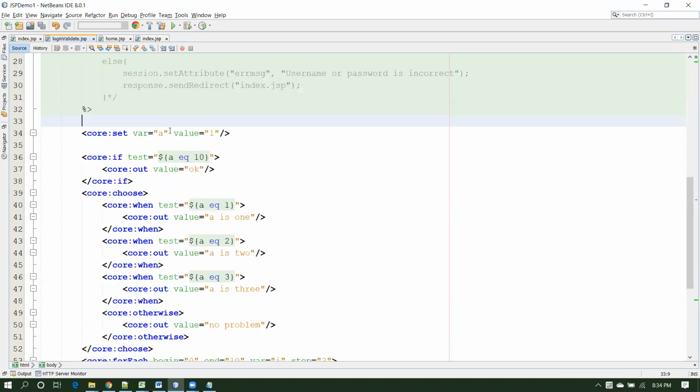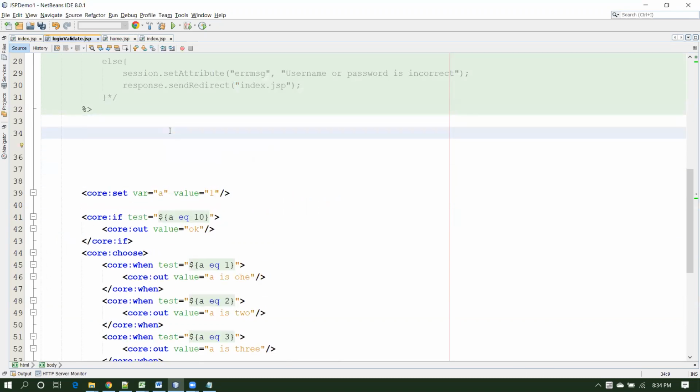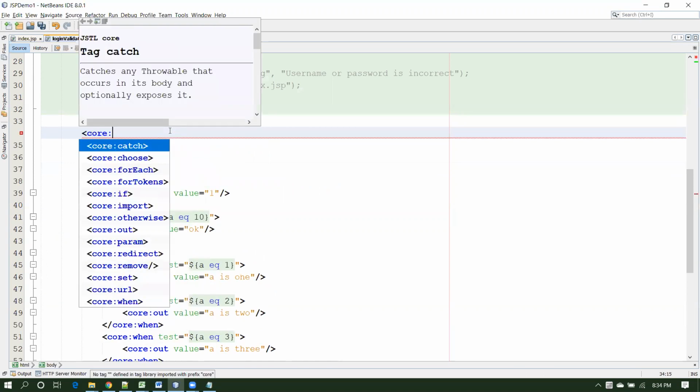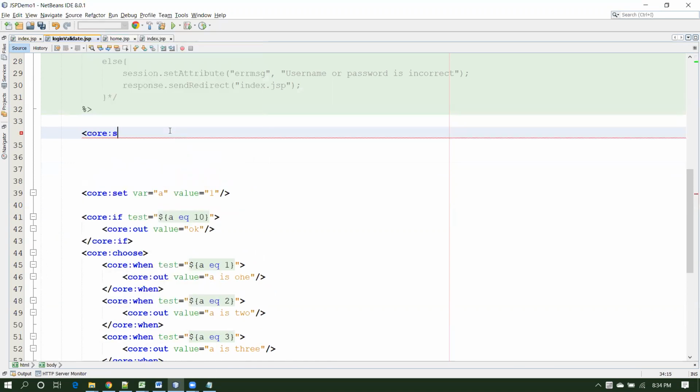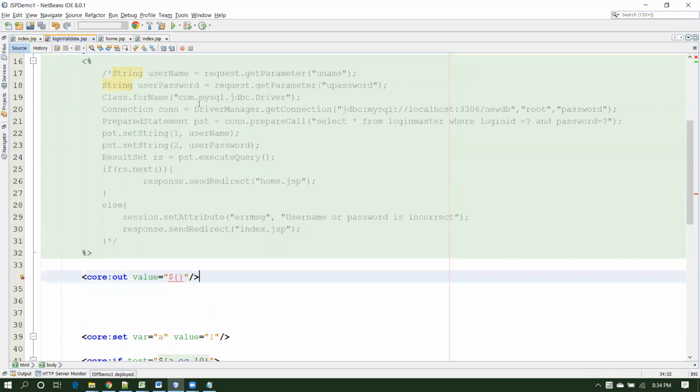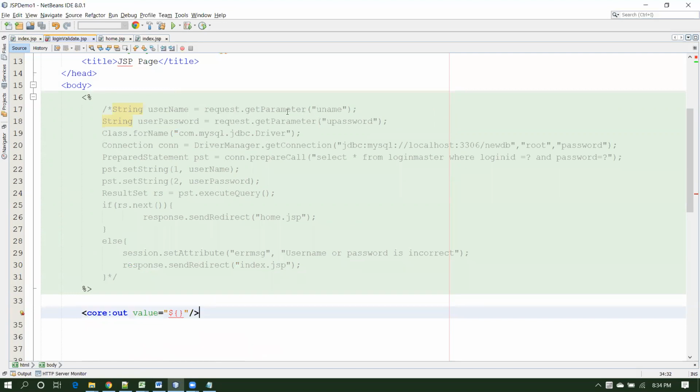So at the very top, I will write core colon set, or we can write the output also. Okay, I will write the output, direct out value, the value that is coming from the user request to this page. So we can use the expression language like this, and as we know, if we want to access the value, we can access it by using request.getParameter and the name, by using the core Java.